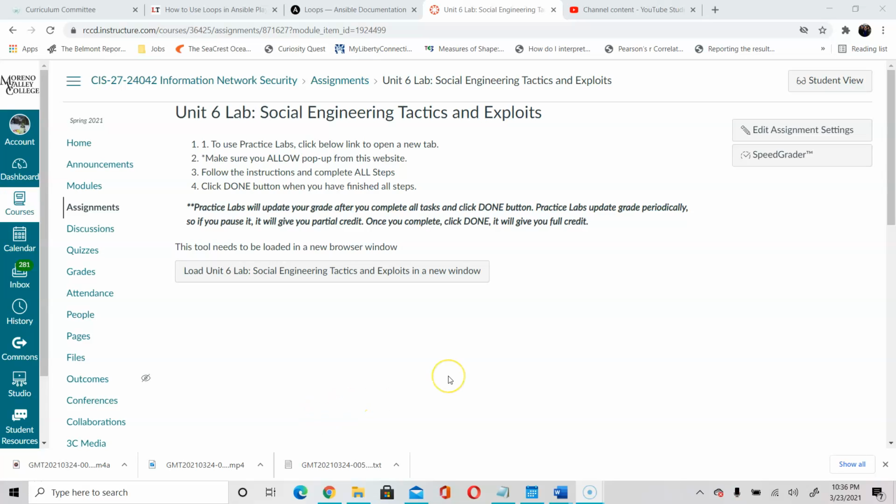Hello, CIS27. In this video, I'm going to talk about Unit 6 Lab, which entails social engineering tactics and exploits. Once you click on the lab page, you can click on the link that will take you to the practice lab. Make sure that we allow pop-ups and that we complete all tasks and click done when we're finished.